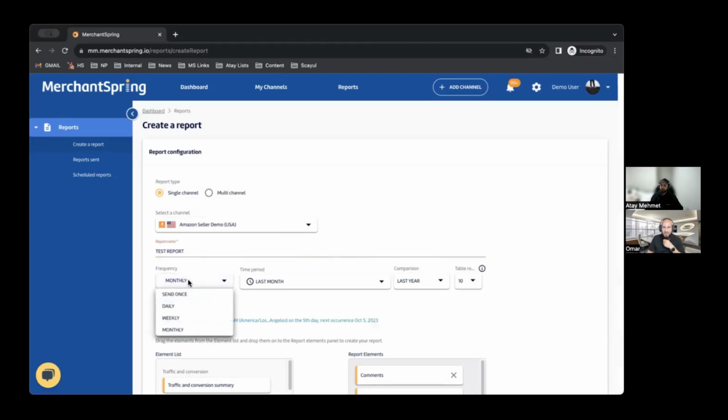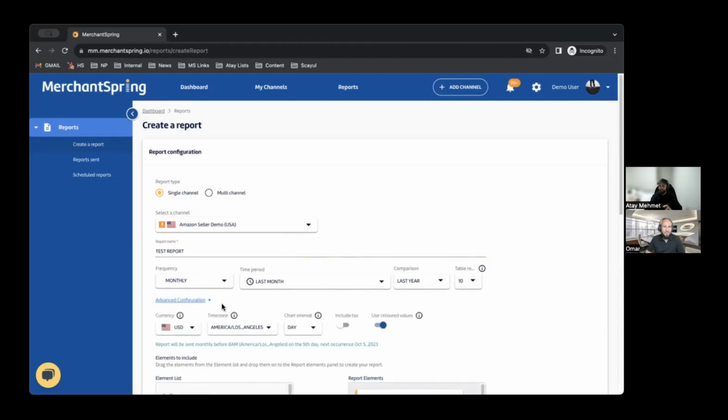I have the ability to run this report one-off, daily, weekly, or monthly. So I can schedule that report to run automatically as well. I select my time period, comparative period, and amount of data that I want to show in each of those report elements that I'm going to select in a minute. I can configure the currency, the time zone, the day, whether or not I want to include or exclude tax, and use different colors for values.